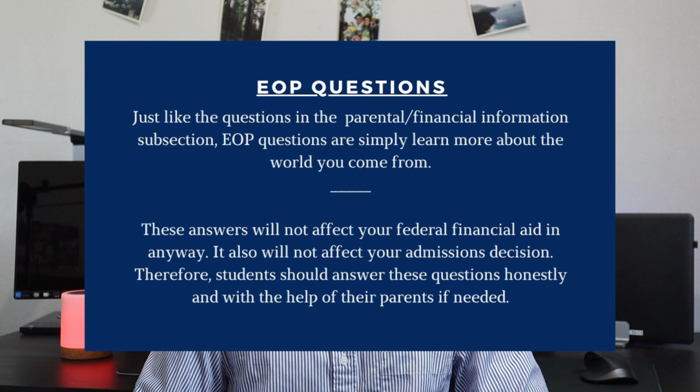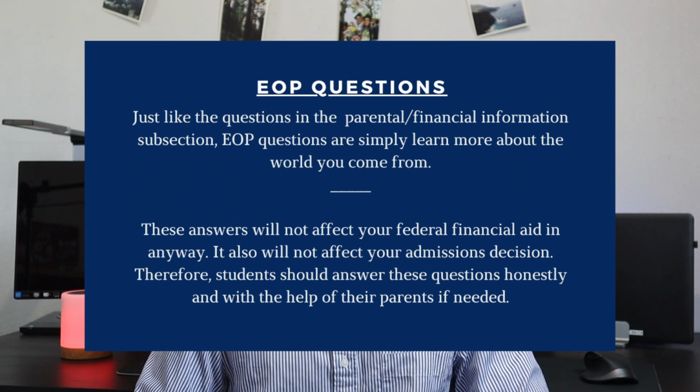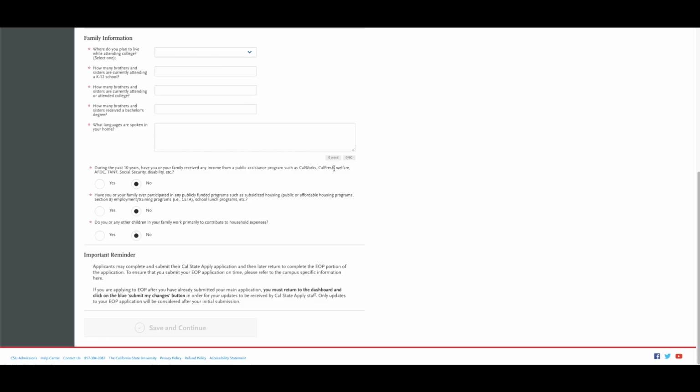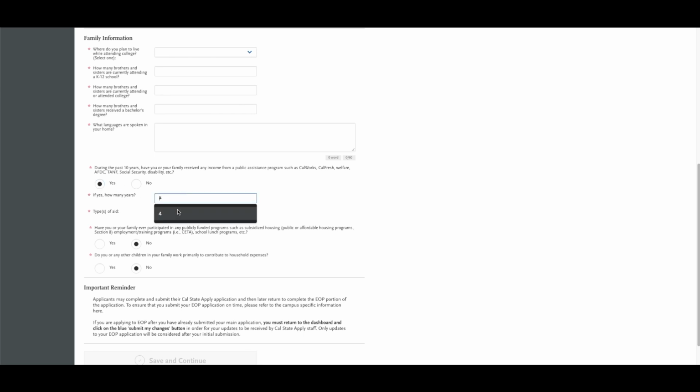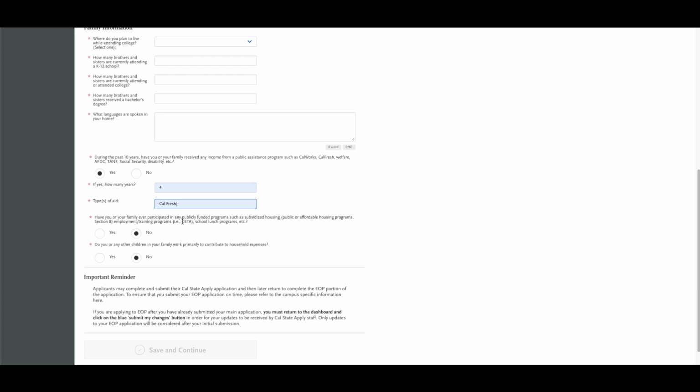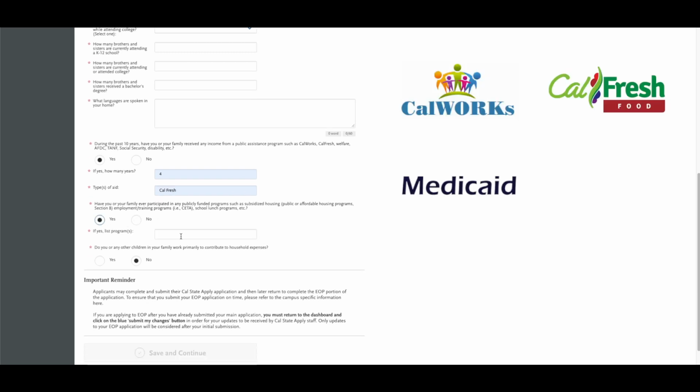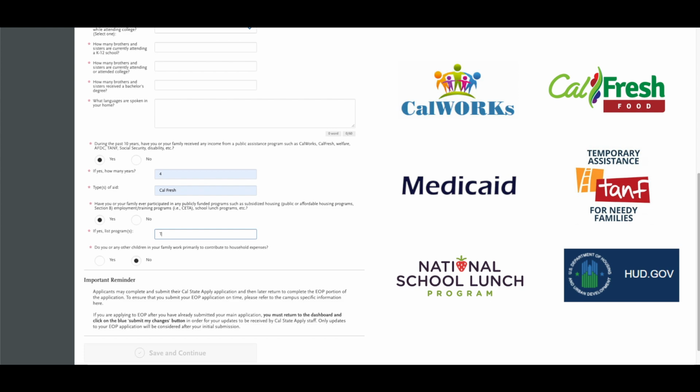Similar to the family and household questions that were asked earlier in another subsection, this information is strictly to learn more about your family's situation and to get a better understanding of the world that you come from. And to this exact same point, the CSUs want to learn more about the world that you live in by asking if your family has received assistance or participated in publicly funded programs such as CalWORKs, CalFresh, welfare, TANF, school lunch programs, subsidized housing, and many more.